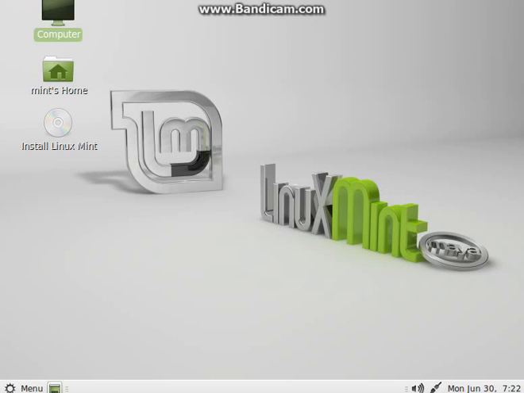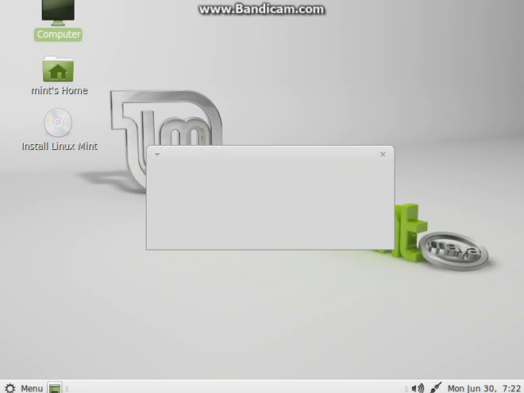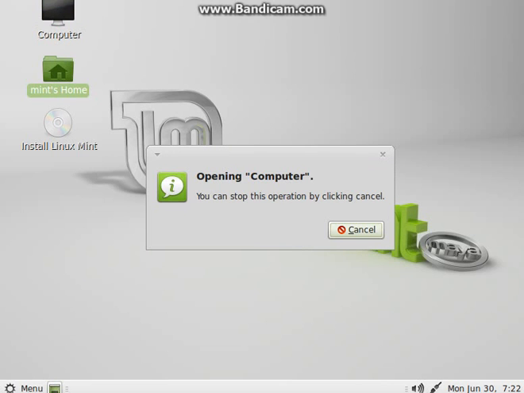If you install it, it works a lot better. And it only installs onto this workstation, not the computer itself. I mean, if you wanted to, if your Windows is acting up, you can just install an entirely new operating system. Oh, there it goes. Opening computer. You could stop this operation by clicking cancel. It's kind of slow.